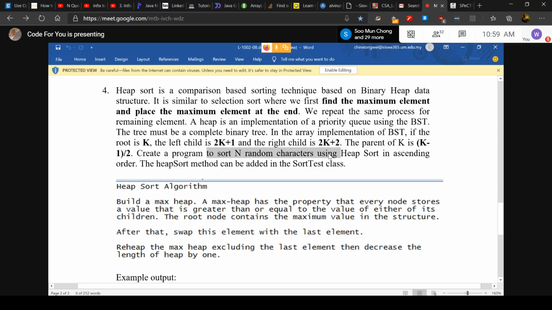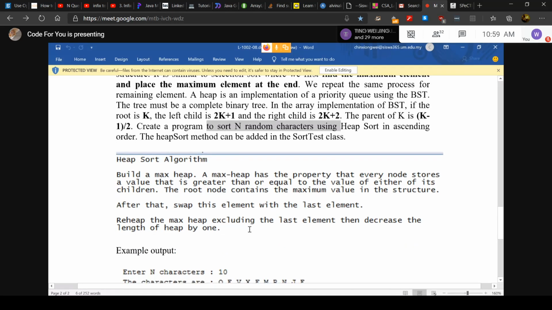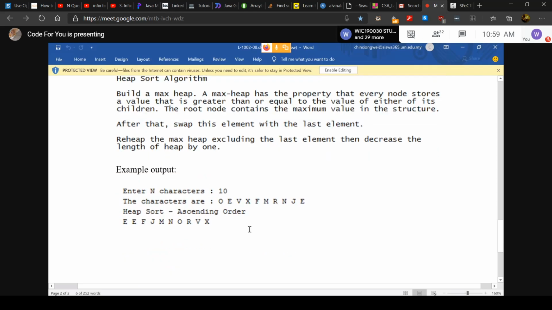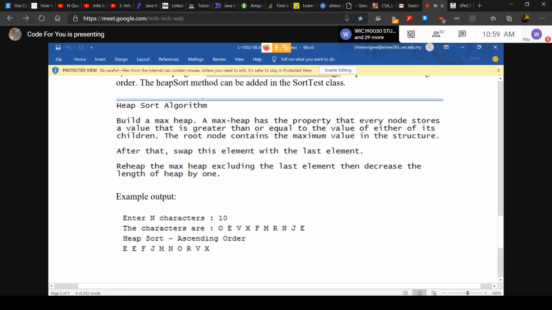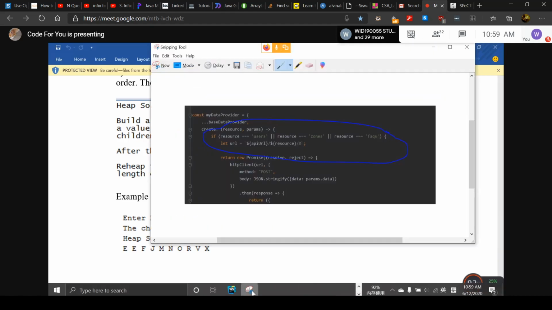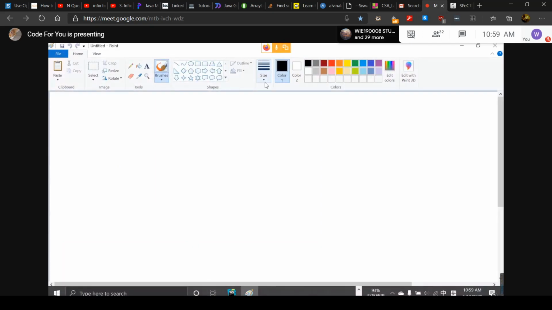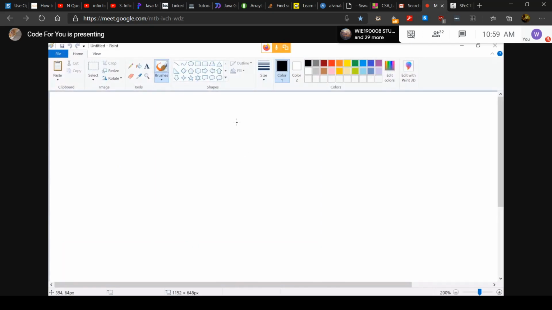Then, sort some characters using a heap sort in ascending order. So heap sort, visually it might be easier to understand, but when we want to code it, we might have some issues, right?